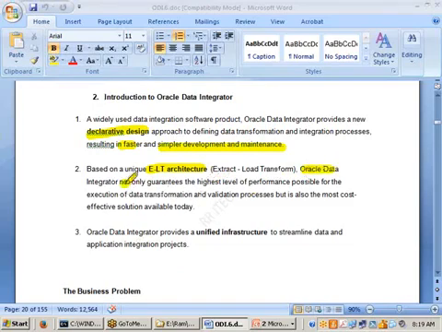Oracle Data Integrator not only guarantees the highest level of performance possible for the execution of data transformation and validation processes, but is also the most cost-effective solution available today. There are 3 points I want to tell you because of this ELT benefit. Number one point is performance.